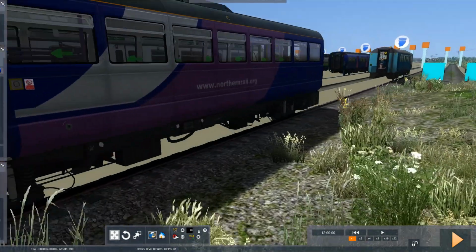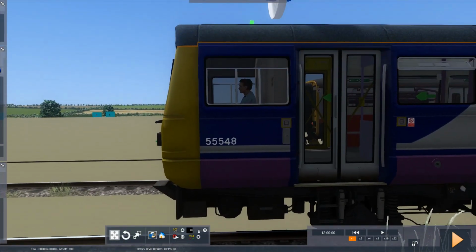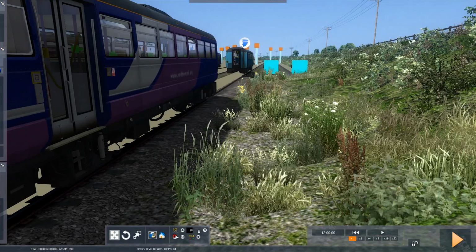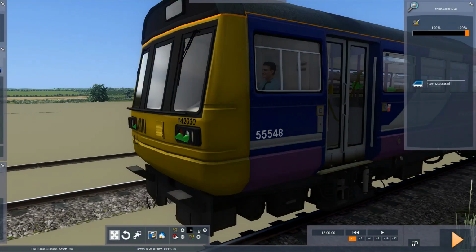You can also change the carriage number on these vehicles, which is displayed underneath the cab on the driver's side. Once again, if you double click the model, it will bring out the flyout menu, and you can change the carriage number to whatever is accurate or whatever you wish to change it to.